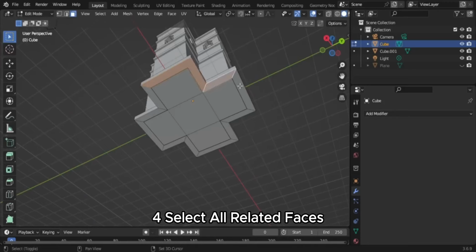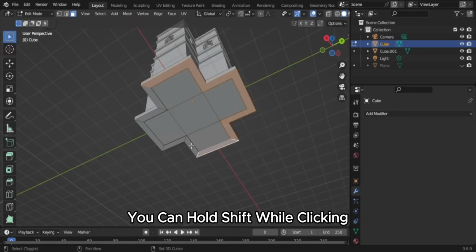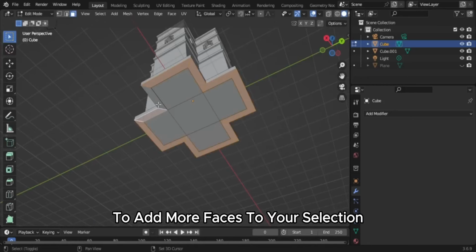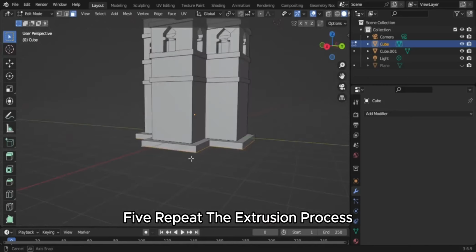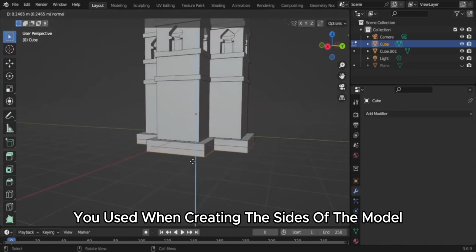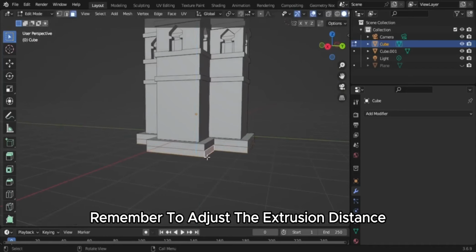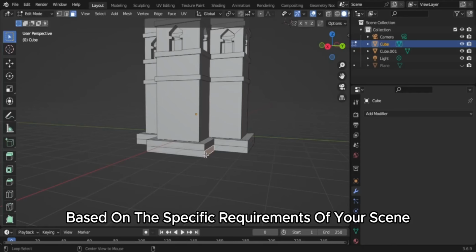4. Select all related faces. If you need to select multiple faces, you can hold Shift while clicking to add more faces to your selection. 5. Repeat the extrusion process. Follow the same steps you used when creating the sides of the model to ensure consistency in the design. Remember to adjust the extrusion distance based on the specific requirements of your scene.